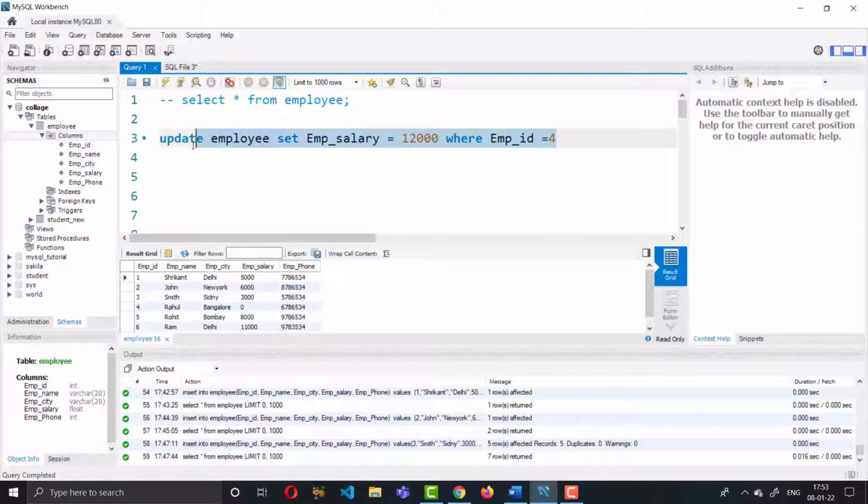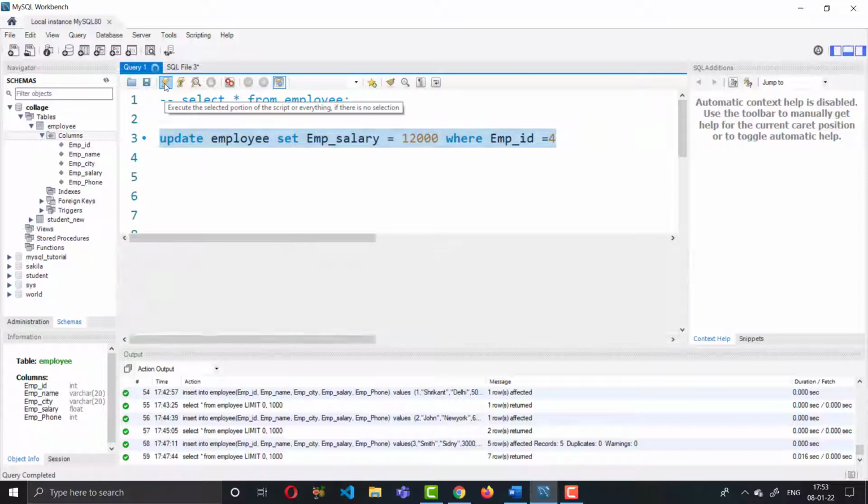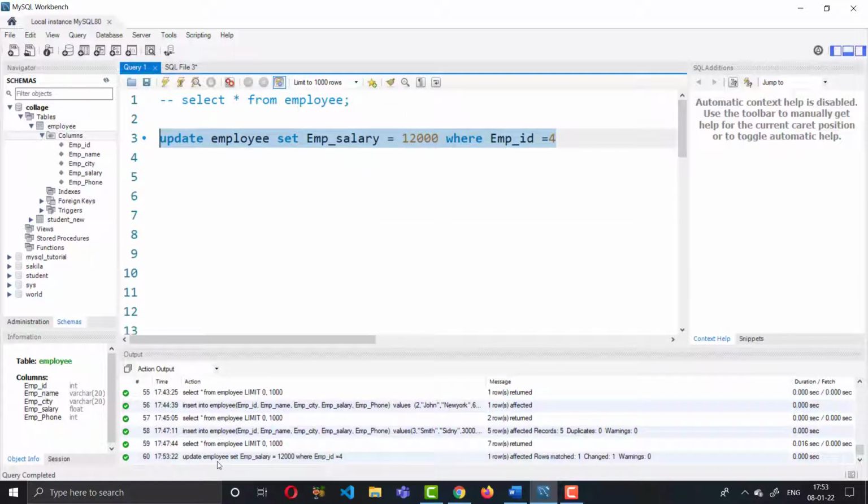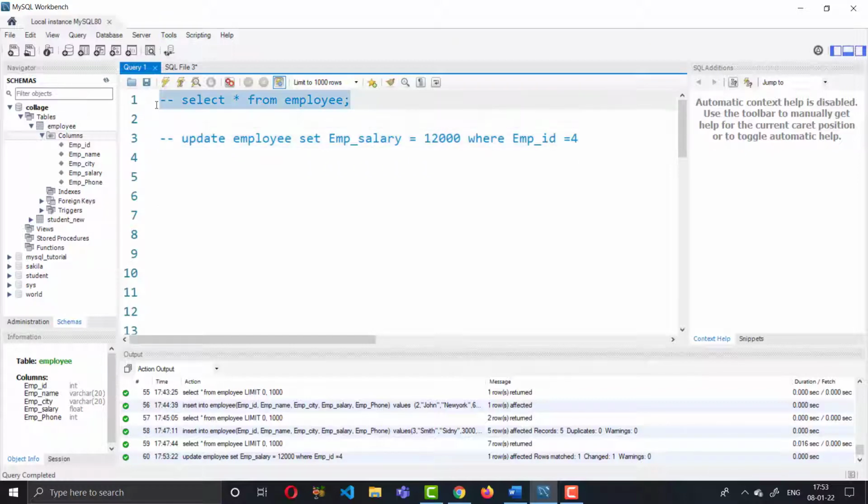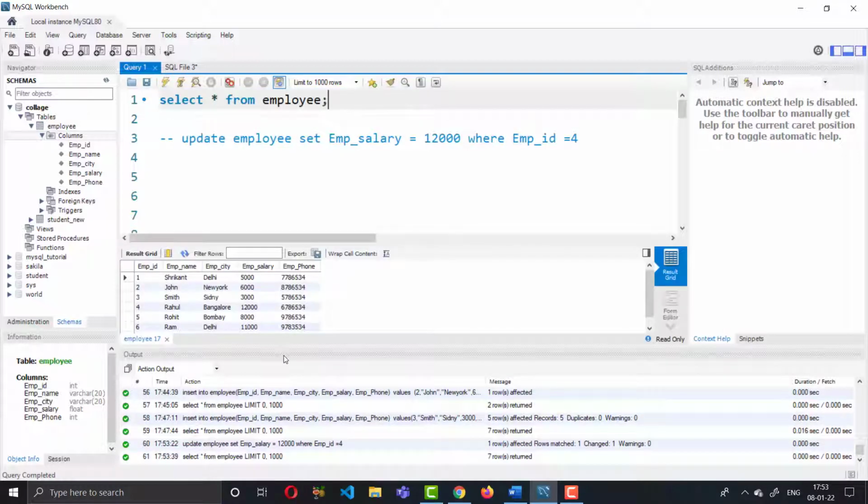So let's select and run here. If you see that update employee table set, this information is coming, one row is affected. It means that your data has been updated. So let's comment here. Okay, and uncomment here and run the query. Initially Rahul's salary was 0, now it is updated, and 12,000 is coming. So in this way update works.